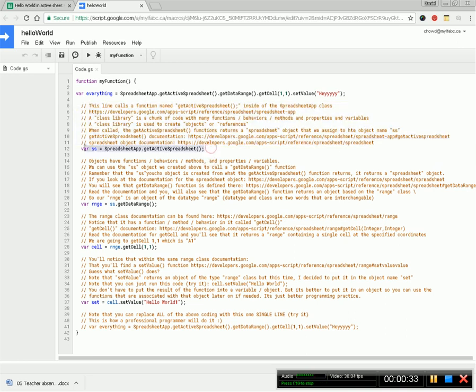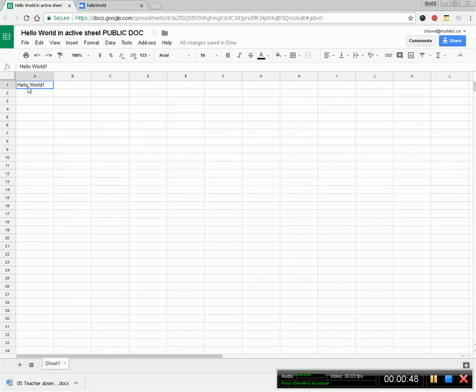The lines of code we're going to run are 1, 2, 3, 4. And when you run it, it's going to print hello world in cell 1-1, which is cell A1. And you can see it's right there. Okay?